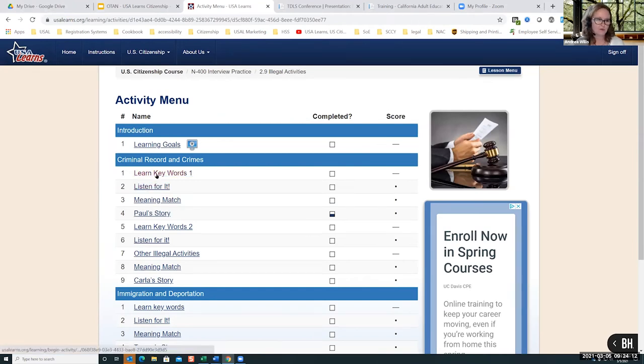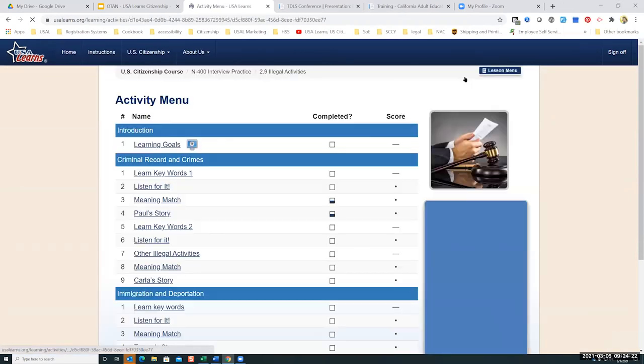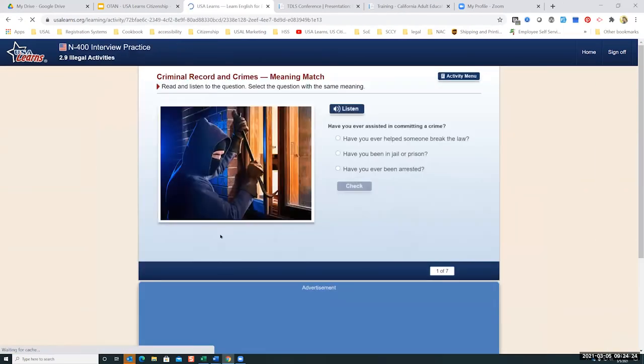So then we have the keywords. And like I showed earlier, we've got meaning match. And these are really good.